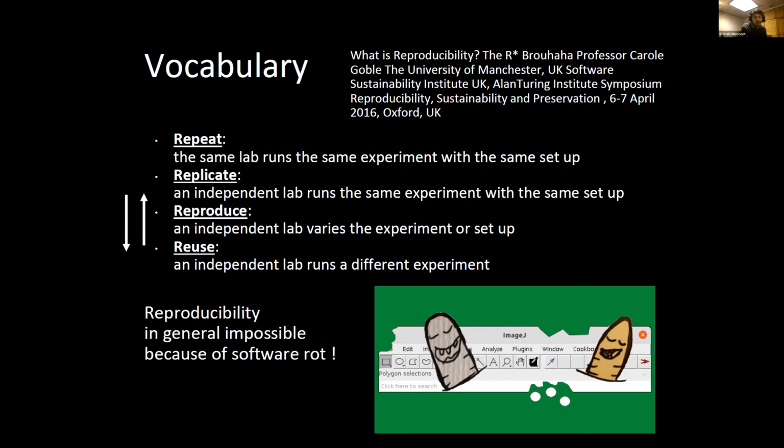We are also interested in the reuse part. So when a workflow has been replicated, when the results have been reproduced, we might want to reuse the workflow in another context to solve a different problem.